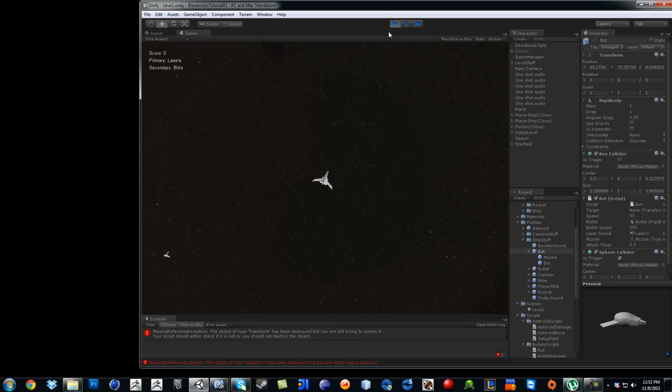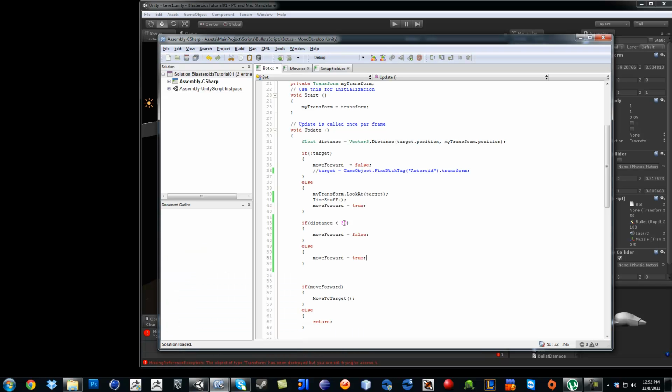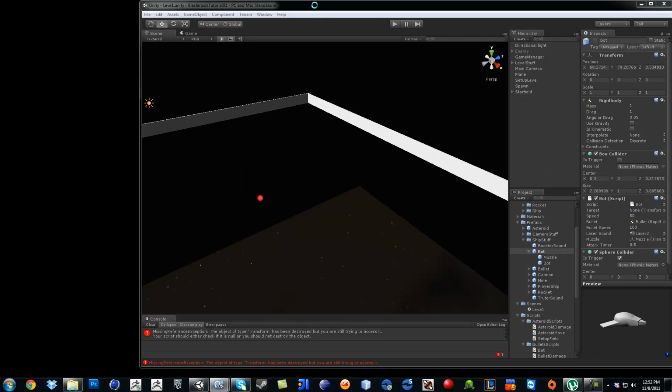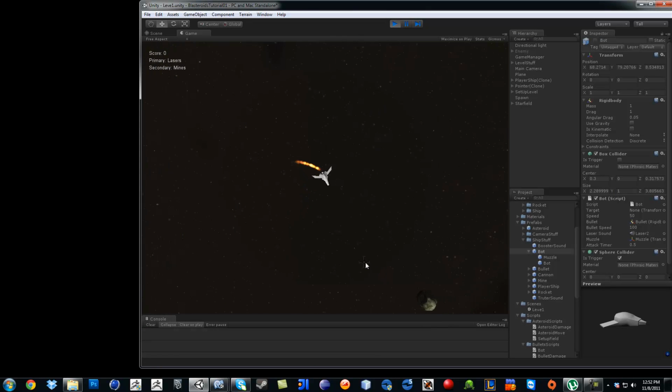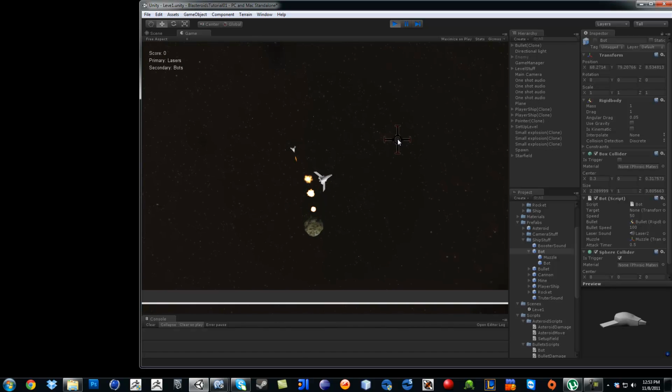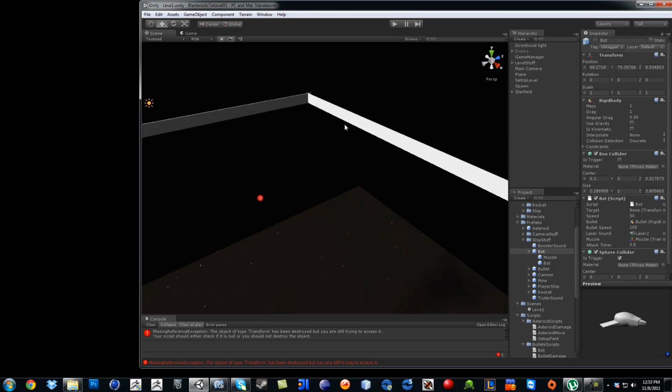Yep, it looks pretty nice, huh? So instead of making it be so close to the thing, instead of saying 30, I'm gonna put that 50. Oh yeah, we got a little bug going.